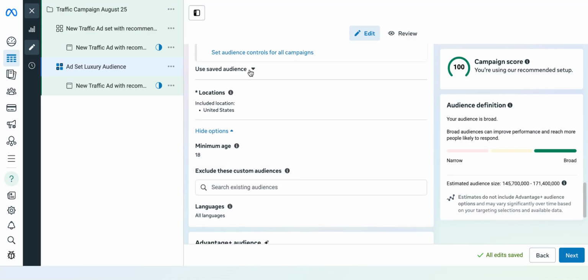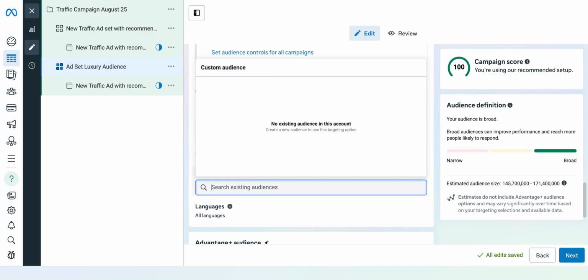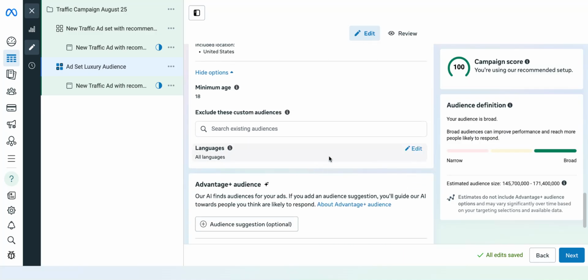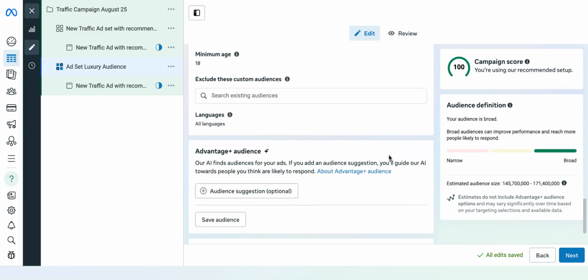Let's say you use a saved audience and you want to exclude part of it here, you can. Like if you want to exclude your customers but keep the lookalike, that sort of stuff. Put your language in here. I always do English for me.